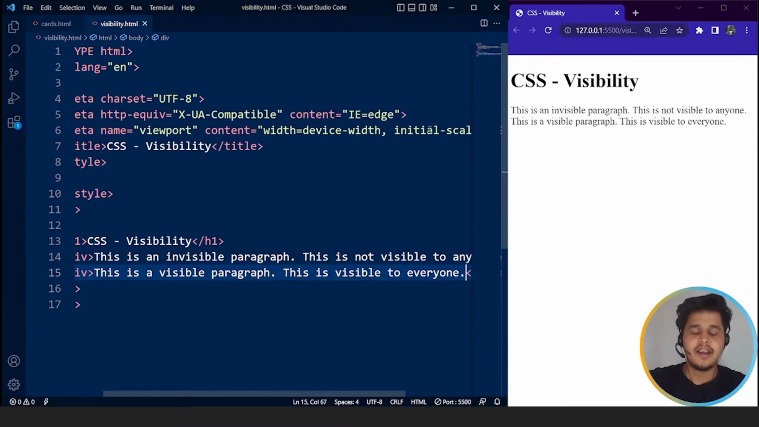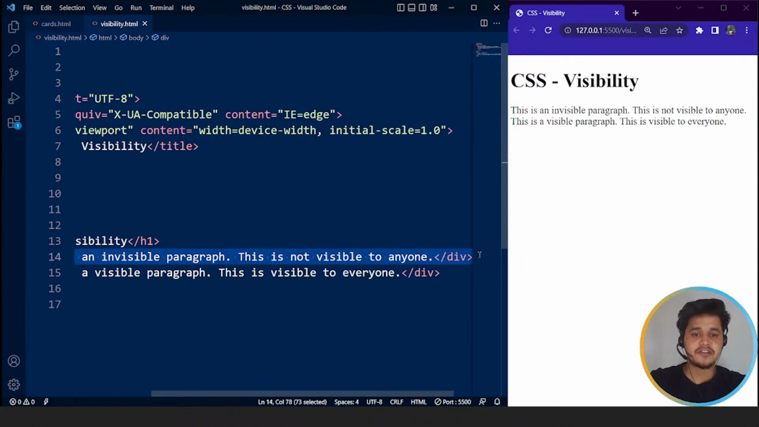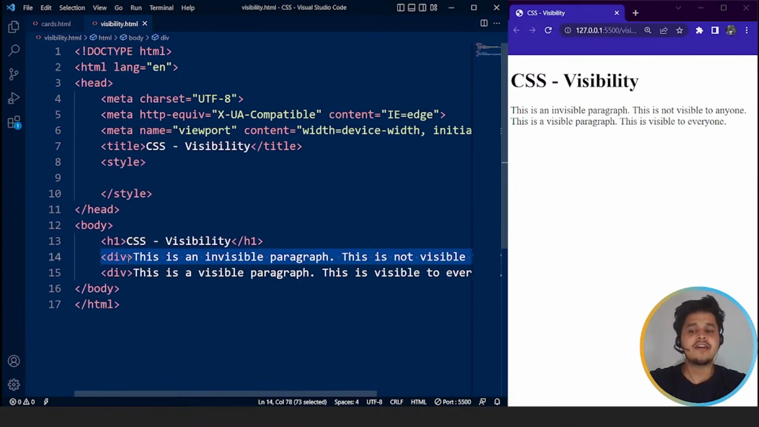Fine, save it. And here you can see we have two different paragraphs. The first one says this is an invisible paragraph, this is not visible to anyone. And the second one says this is a visible paragraph, this is visible to everyone. Now, what we need to do is style them. We are going to make the first paragraph, or we can say the first div tag, a hidden one, or we can say invisible.